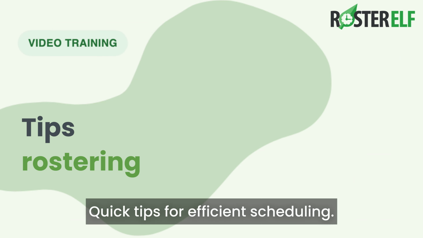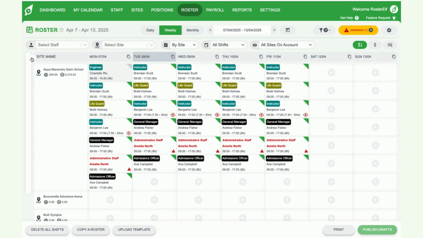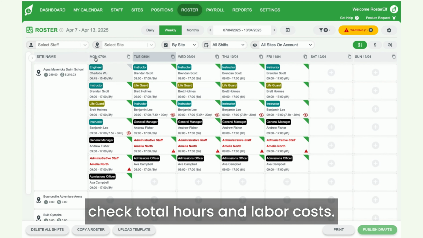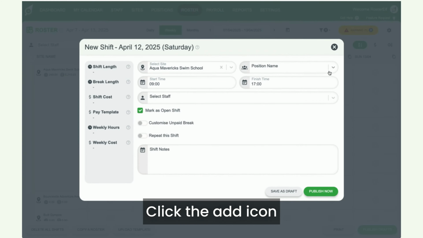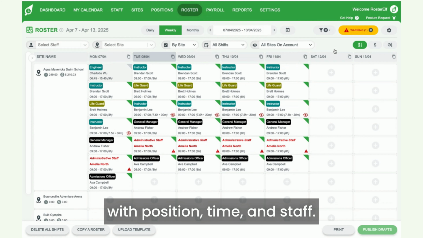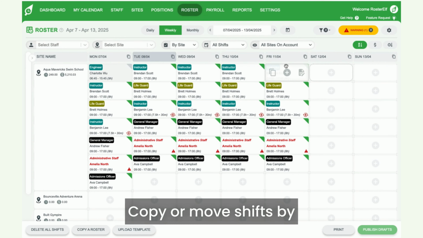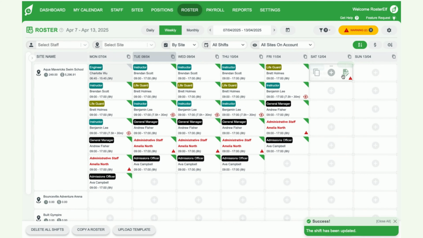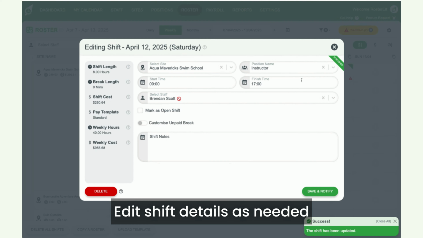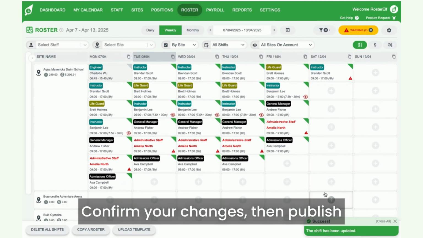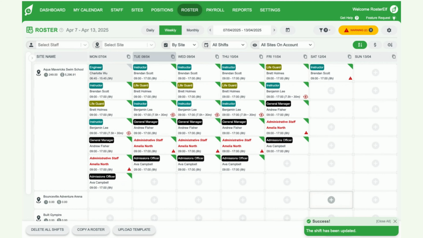Quick tips for efficient scheduling. Expand the financial summary to check total hours and labor costs. Click the Add icon to create new shifts with position, time, and staff. Copy or move shifts by hovering or dragging them. Edit shift details as needed to keep rosters accurate. Confirm your changes, then publish to share with your team.